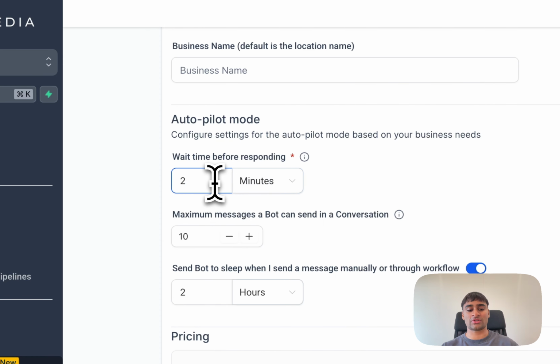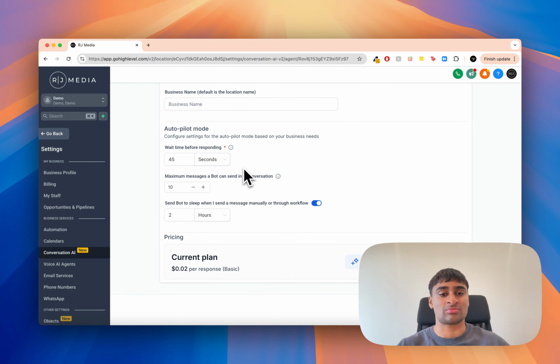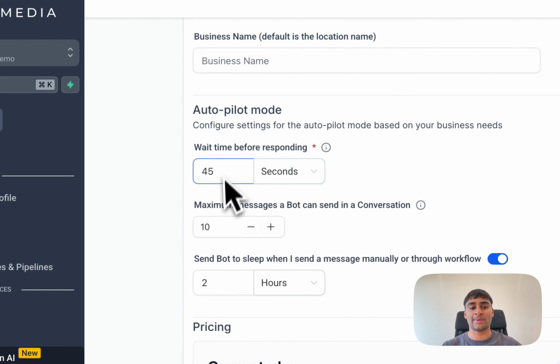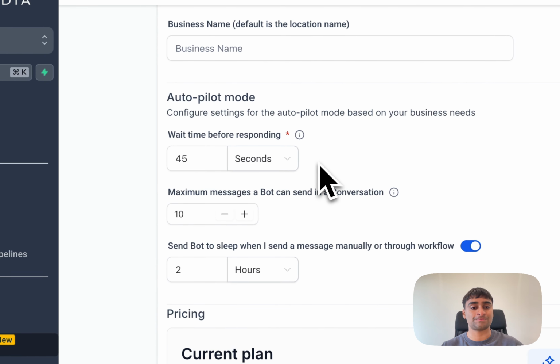Usually I would set the response time to about a minute, or if you want to be a bit quicker, you can push it to 45 seconds, I'd say, and that gives people a little bit of time to send out their responses, if they want to send out several messages. So yeah, this is probably the ideal setting if you want to be quickly responding to people and converting and maximizing your conversion rates.